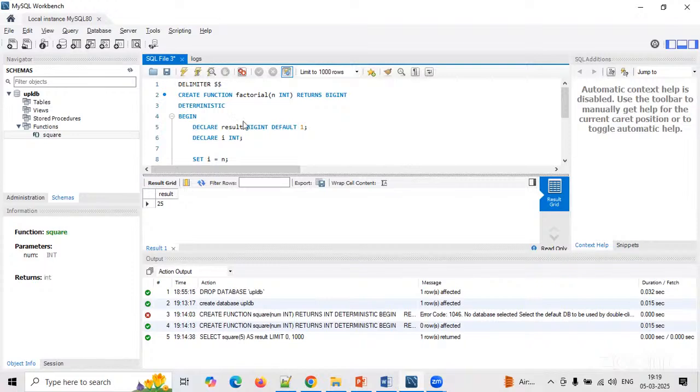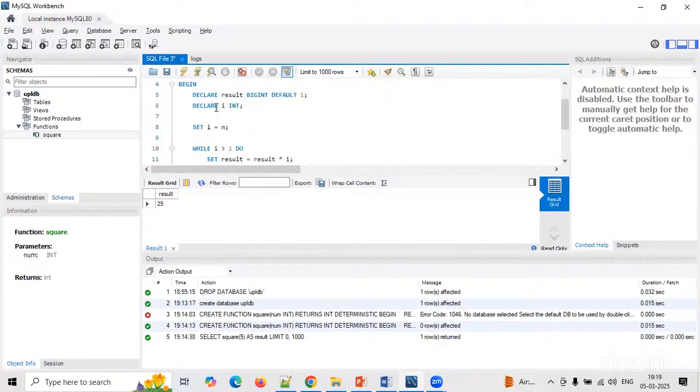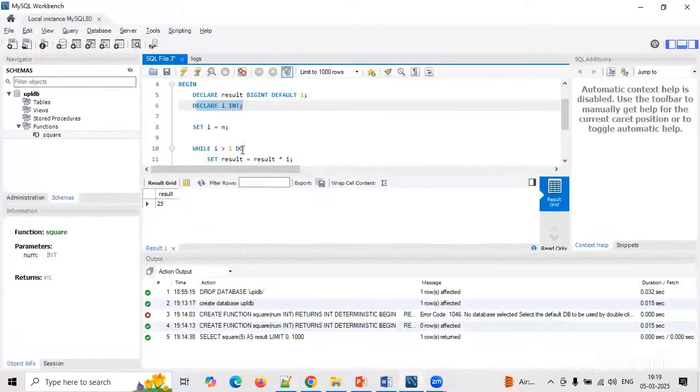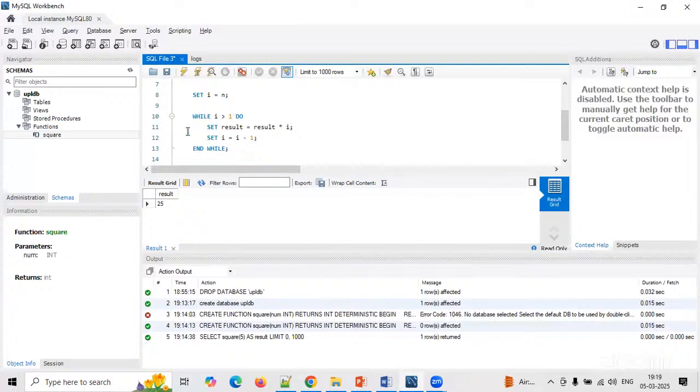Here, when you say factorial of a number, you should know what factorial is. I think everyone who has joined here knows. It returns big int, since if it is a big number. Declaring the result and declaring i is as good as writing the logic: 5 factorial is equal to 5 into 4 into 3 into 2 into 1, which is 120. If we want to do that, we can use a while loop, for loop, or do while loop. If I send n as 5, i will become 5. While 5 is greater than 1, do the loop.